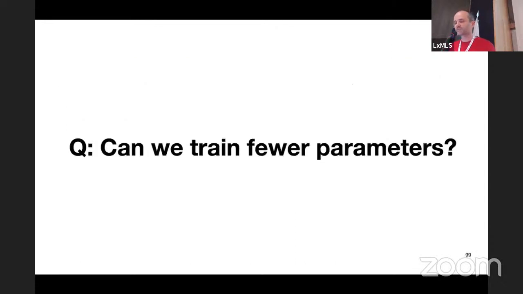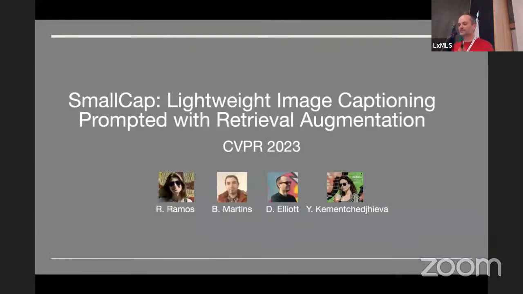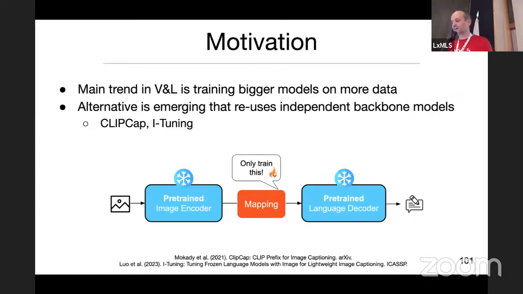And so let's go even further. Can we train using retrieval augmentation with fewer parameters? Here, we initialized a GPT-2 decoder, and we also fine-tuned a vision and language encoder. Let's see if we can go further. So Rita, once again, thought that there's this big trend now in vision and language of training big models on bigger data, and an alternative that's emerging is to use independent backbone models and just train small mapping layers.